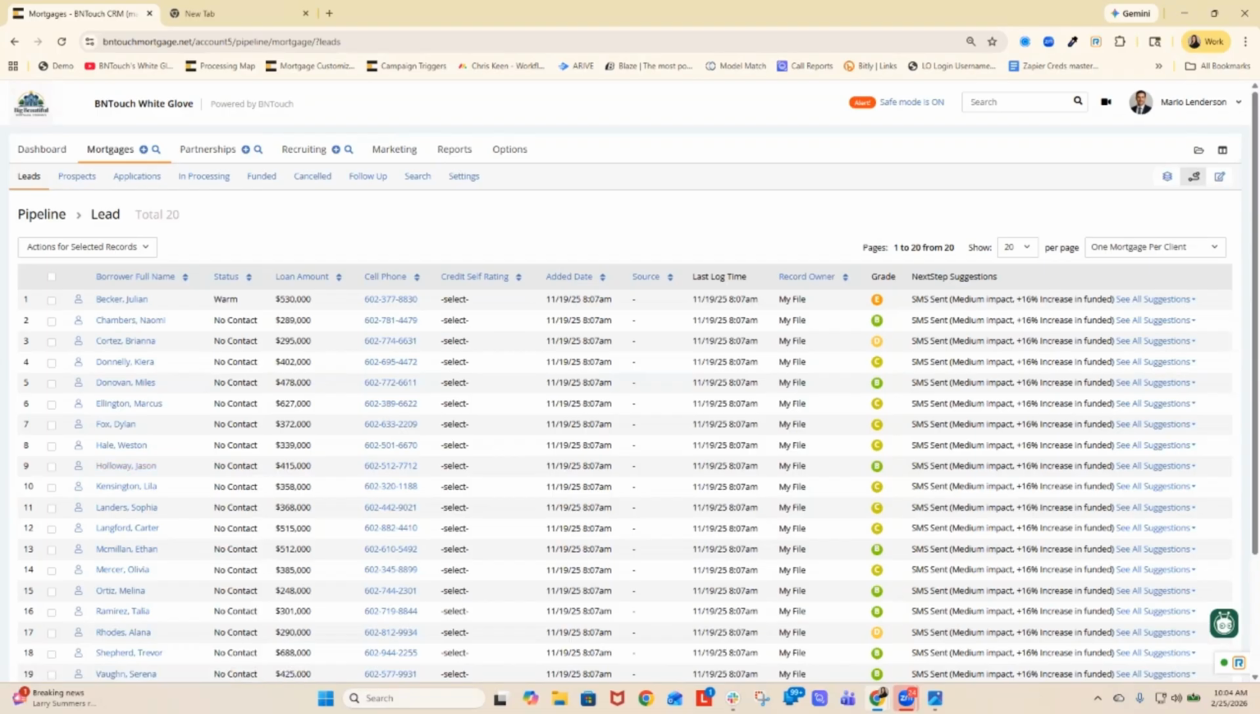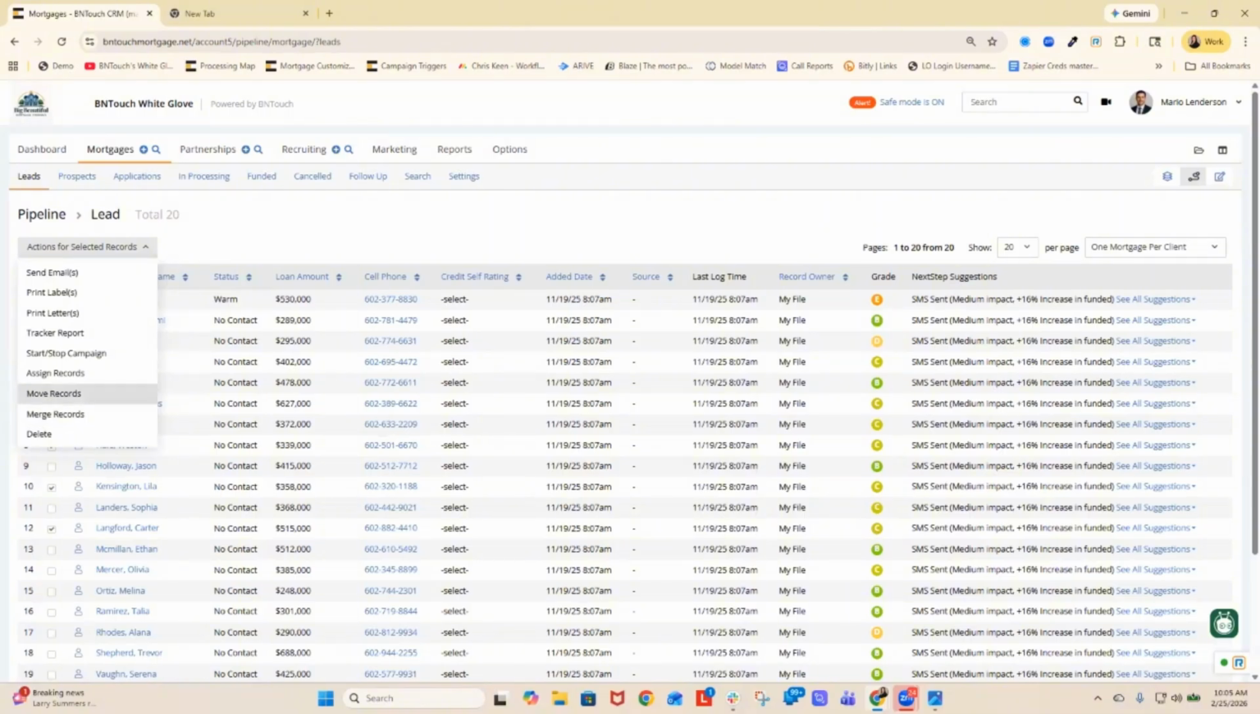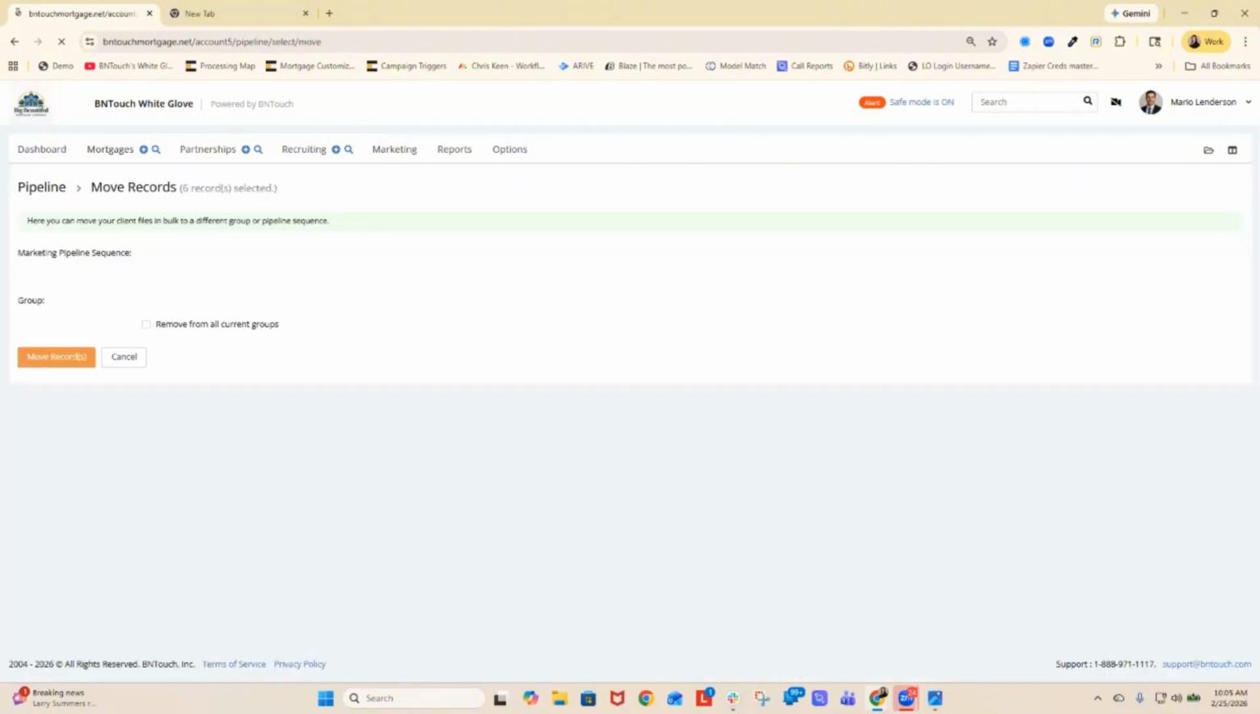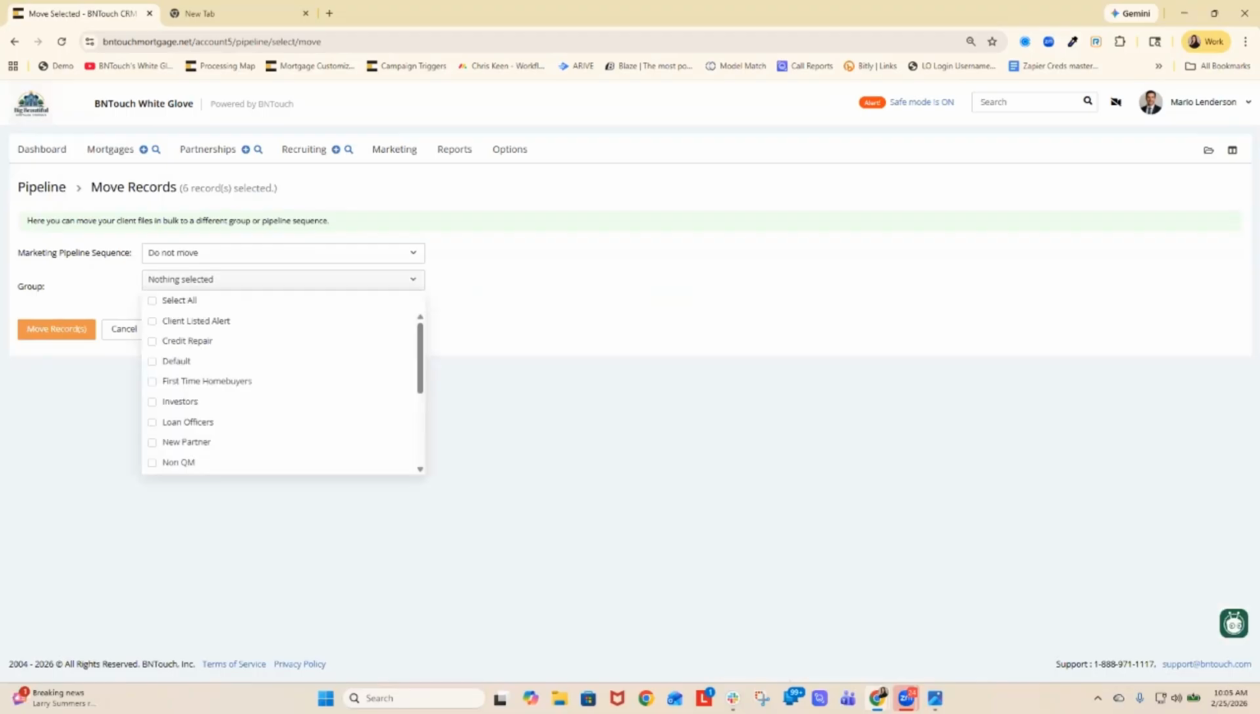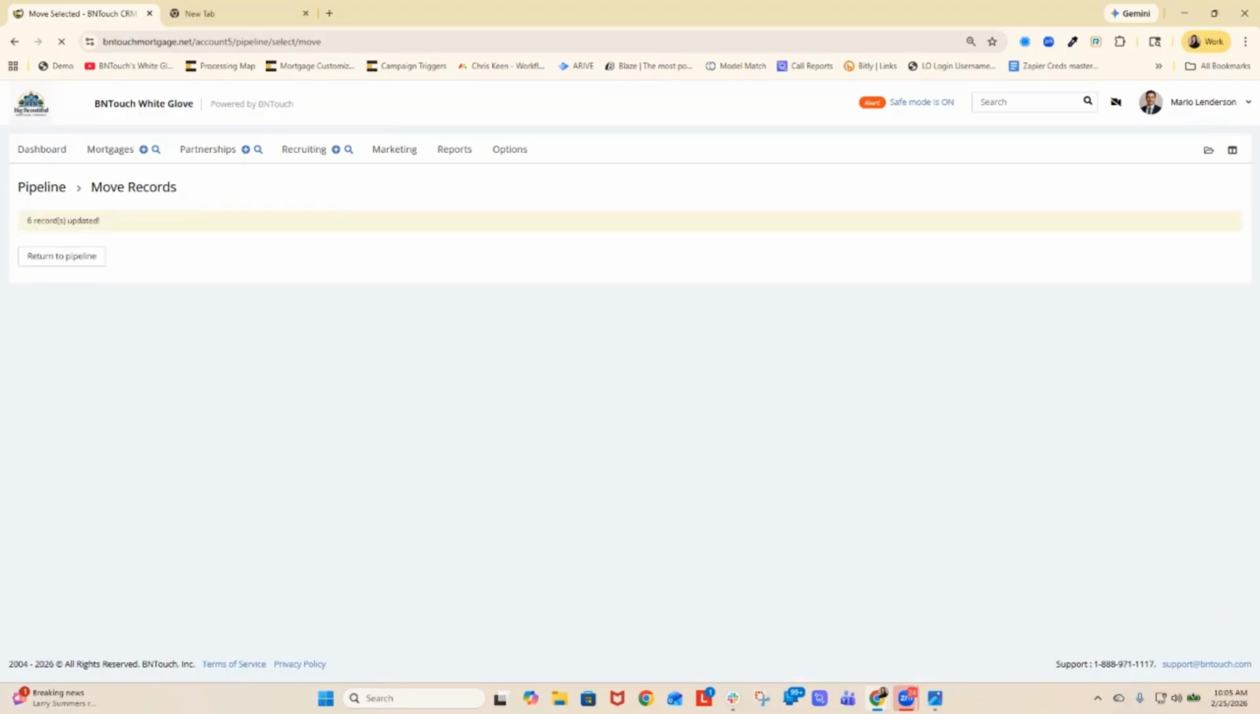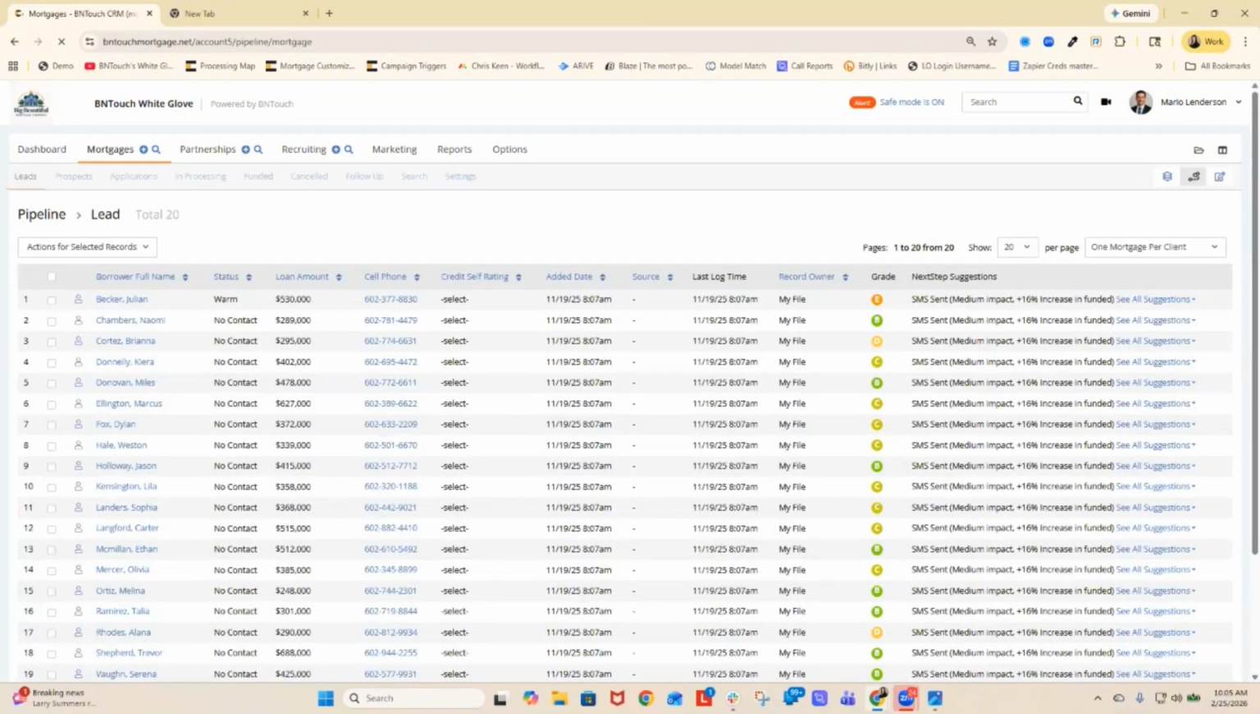And if I want to say, okay, all these people I want to put on Rate Watch, now that I've got that group added, I'm going to go through and I'm going to select them, okay? And then I'm going to click Actions for Selected Records, hit Move Records, and then you're going to add them to the Rate Watch campaign or the Rate Watch group, okay? If you want to remove them from all the other groups, you select that. But once you're going to add them to that Rate Watch group, okay? So now we have all the people that we want in the Rate Watch group, okay?